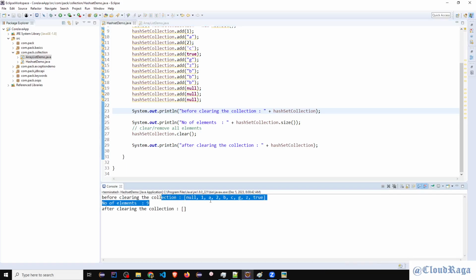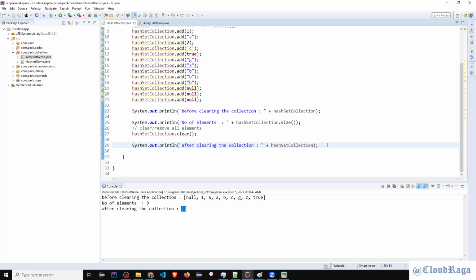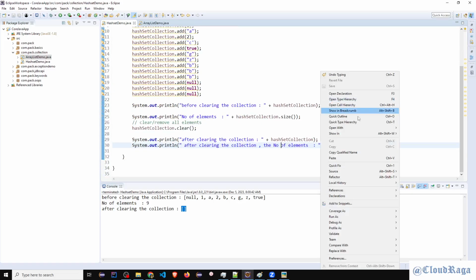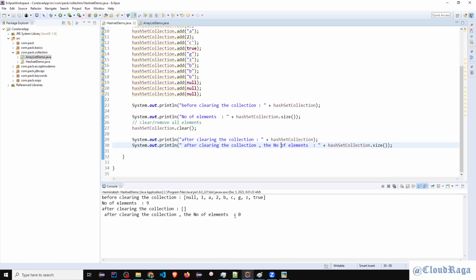So you can see before clearing the collection, we have all the elements. Then we got the number of elements, 9. Then after clearing the collection, you will see empty square brackets. That means the collection is empty. Quite often you will see in your code that you are getting this blank. And if somehow you try to perform some operation, you might end up with some exceptions. And if I try to get the size again, the number of elements, right click, run as, we will get 0.